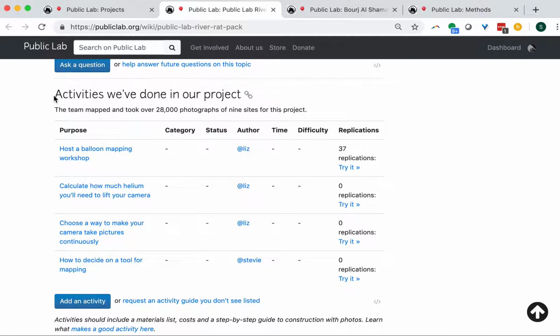This section here is about the activities that have been done on the project. And this is a great log in terms of sharing the things that you specifically have done as a group to help you create your project or create your data or materials. So you can add an activity yourself. Say there's something new that you've done. You can create a step-by-step for what you did and explain what you did to create your data or what you did when you went out in the field.